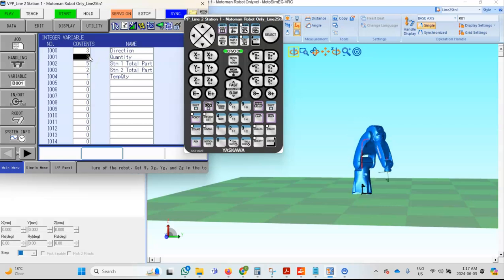Notice that it keeps getting incremented. My station 1 is getting incremented because the robot is still loading station 1. Notice that station 2 is still at 2. Now the robot has started loading station 2. For every time the robot loads station 2, it gets incremented. Now station 2 is at 3.